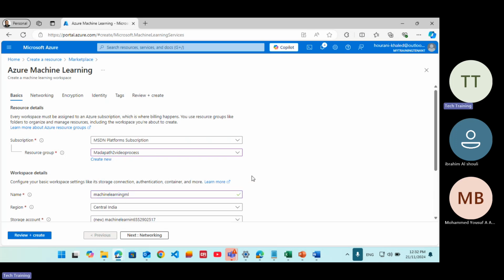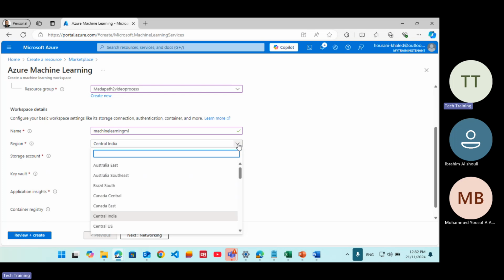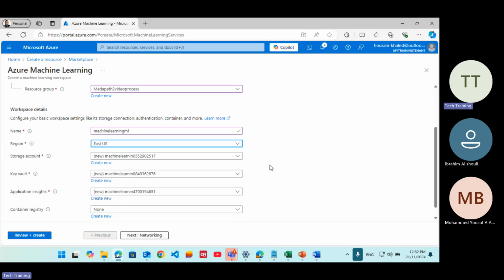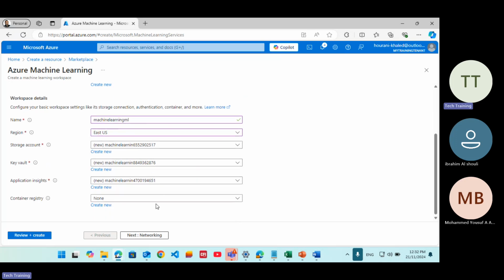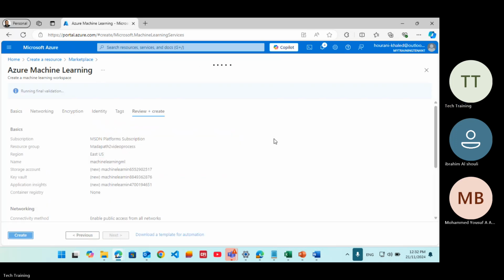Okay, machine learning, where it would be in East US. I try to always select the same region, okay? Storage account, it is automatically being created as you can see here. And I will keep everything here as is. And I will go with create.